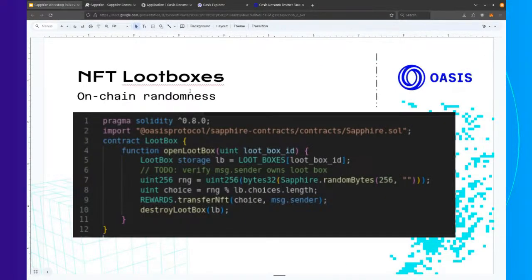If we look at one of the first examples, say we wanted to make a loot box, we have a built-in random number generator. If I wanted to add an open loot box function to one of my NFTs, we load up the loot box. Of course, you have to verify that the person sending the transaction is the correct owner of the loot box. Then you can just use the built-in random number generator, take the result modulo the number of choices in the loot box, and that gives you which item we're going to unlock for that user. You can then transfer that to whoever sent the transaction and destroy the loot box.